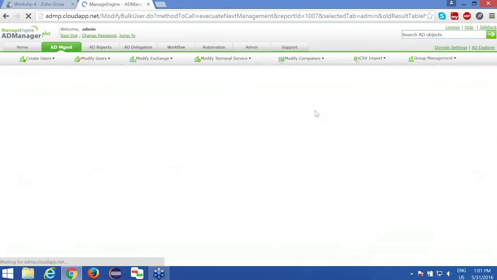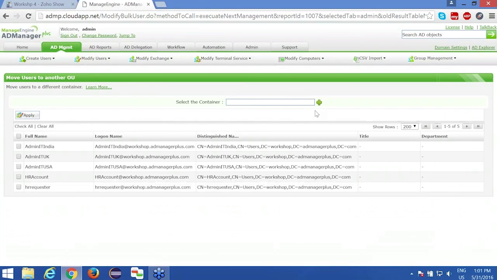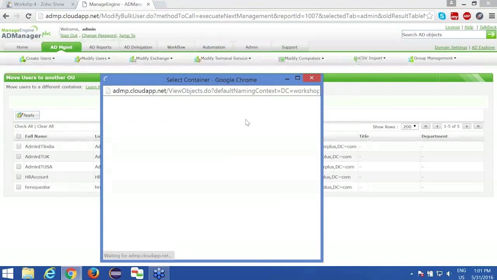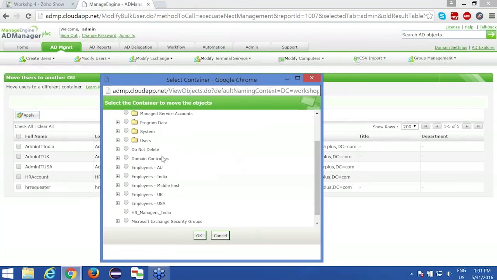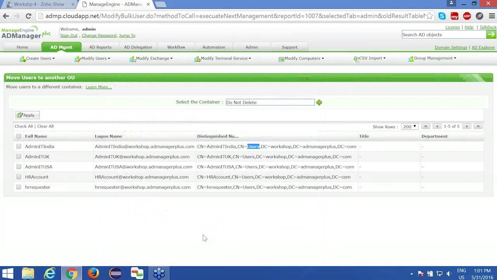Now we are moving these user accounts from the users container to another OU. Say for example, I'm going to move them under the Do Not Delete OU. So select Do Not Delete and hit OK. Now when you select all the user accounts and hit apply, these user accounts will be moved to the specified OU.